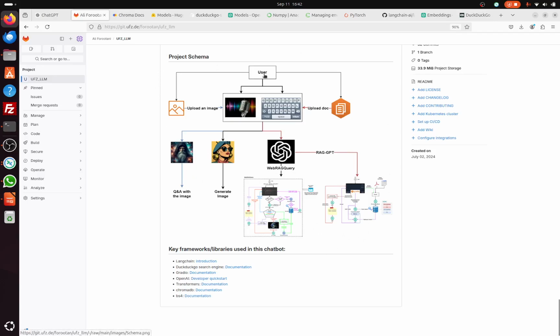So we have the user, who enters and asks a question or uploads an image or a document, such as a PDF document, and probably chats with large language models like the GPT model, or requests the large language model to generate an image. For a document, we may have retrieval augmented generation, and we ask it to answer questions from a document with the help of large language models.